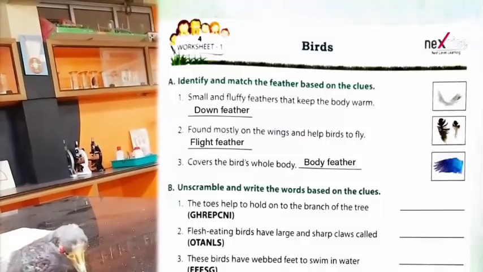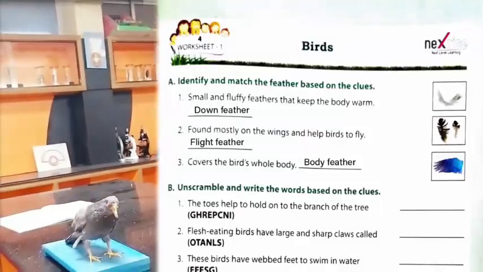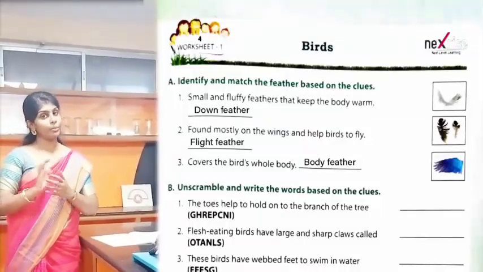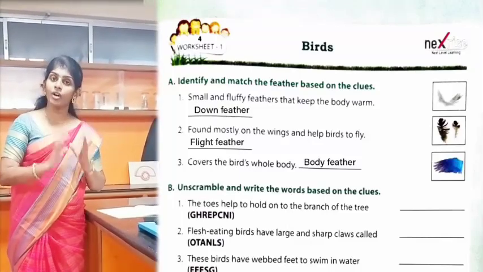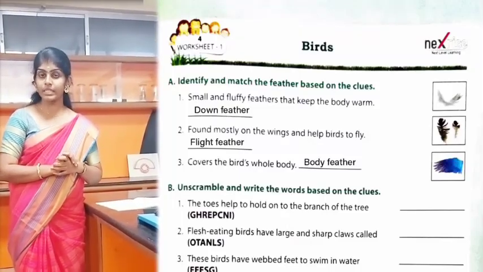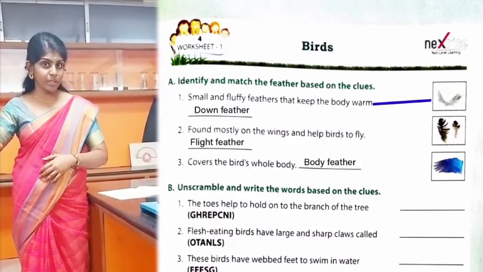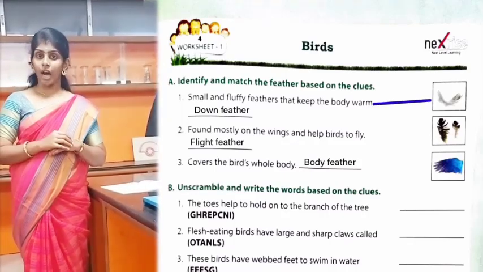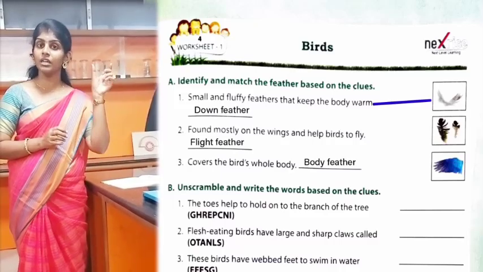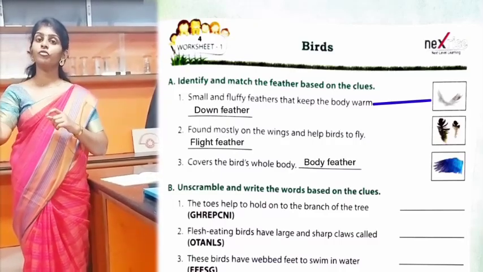Now shall we match the type of the feather with the pictures, children? So what is the first feather, children? First one is the down feather. So down feather, the first picture is a picture of the down feather. Match the answer down feather with the first picture.